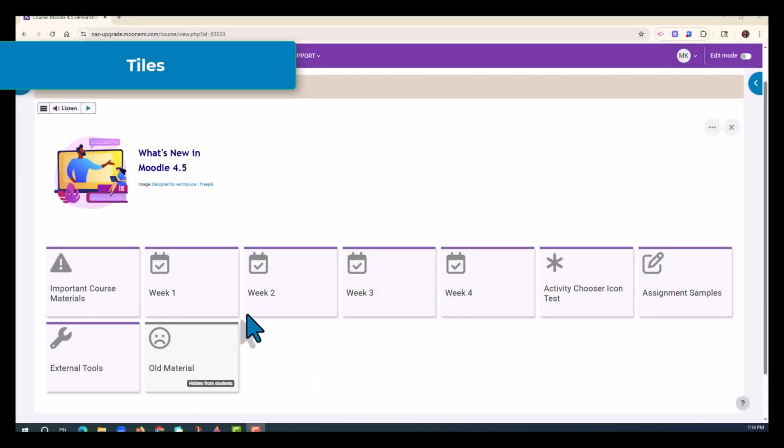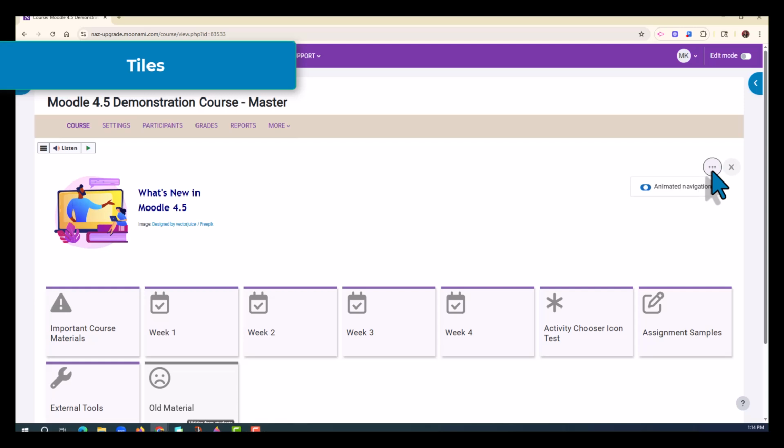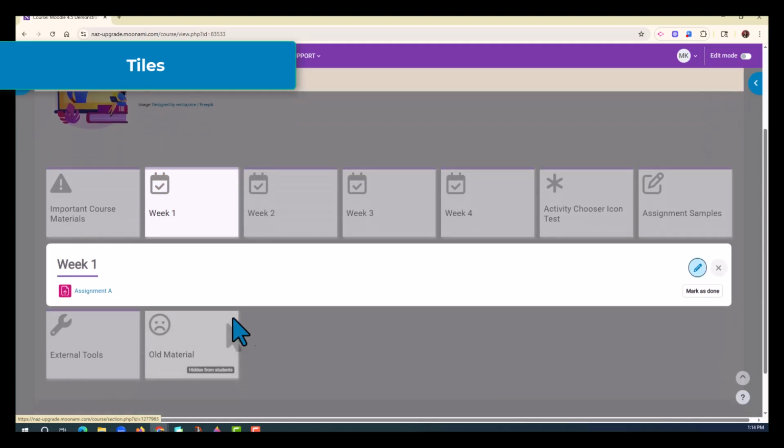Tile format is a visually rich option that presents sections in a grid-style layout with the option of setting customizable icons for each of the sections. In the upper right-hand side of the course main page, users have the option to turn on and off animated navigation. When turned on, when clicking on a section, the content within the section will present itself in a shadow box. From here, the user can click on each of the content items within that section.